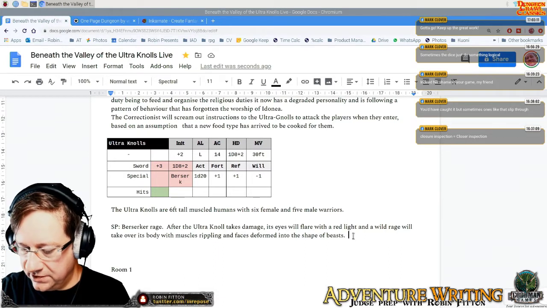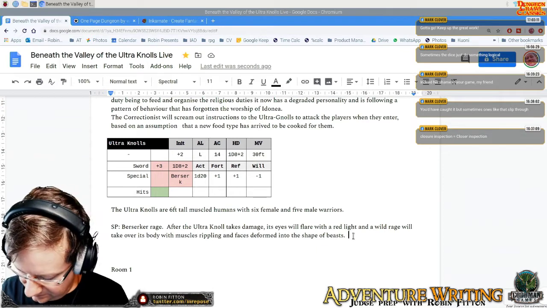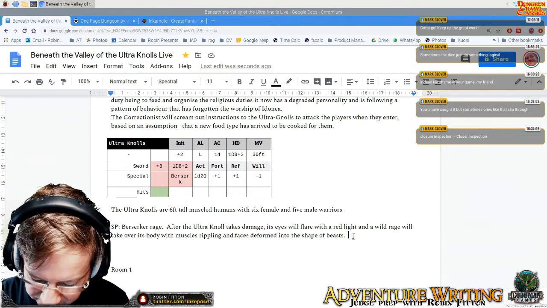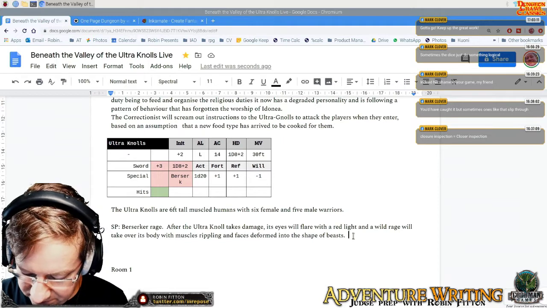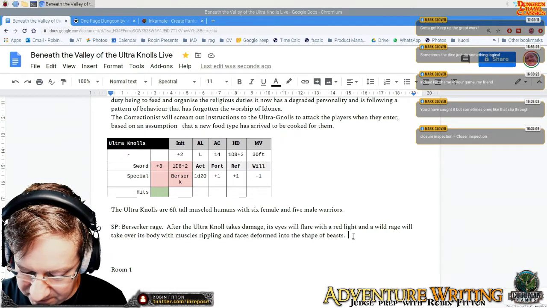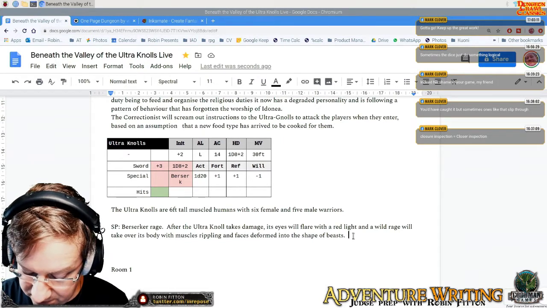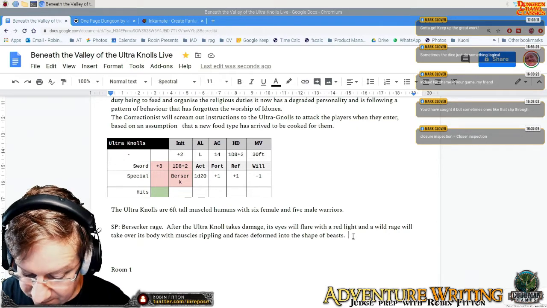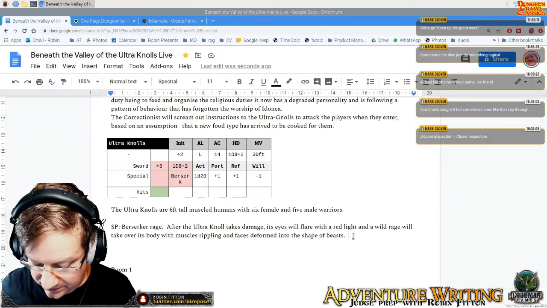In the main Goodman Games book on page 433, a berserker. So they fight normally until wounded. When wounded, they undergo battle madness. They gain +5 hit points and +2 to all attacks, damage, and saving throws while in combat. So I'll just scribble that down there.